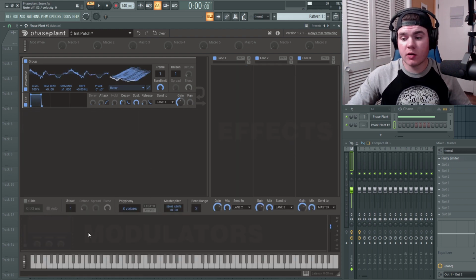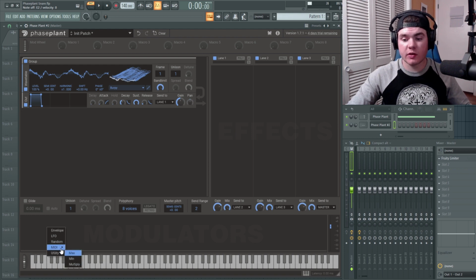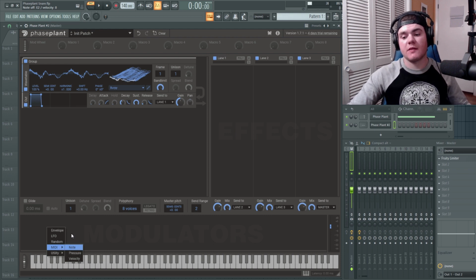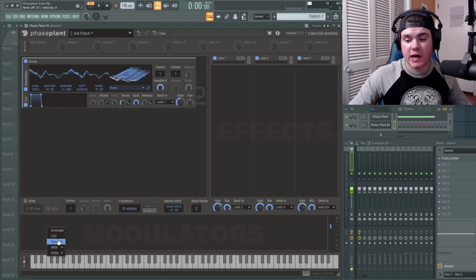The last thing I'm going to get to here is the modulation section right here, where we can add modulators. We have the option to have envelope, LFO, random, and then there's MIDI, and then there's utility. Those are a little different. Like MIDI, I can control different things as far as the note that I'm hitting and the pressure and the velocity and stuff like that. But what I'm going to focus on right now is the most common ones, which are envelope and LFO.